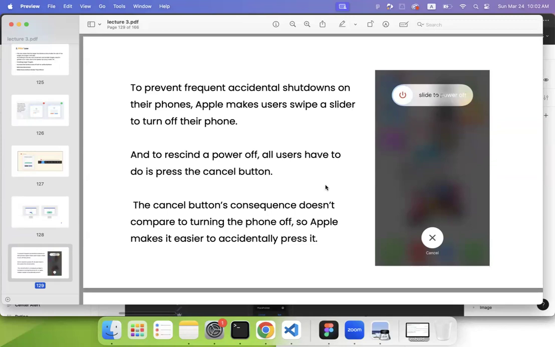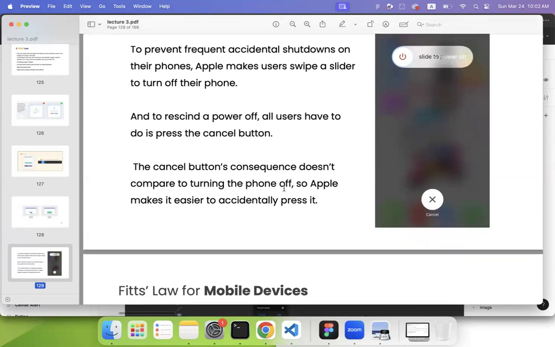Not the touch function, but you have to do something similar, so it won't do accidental things like it used to. The cancel button's consequence doesn't compare to turning the phone off. So Apple makes it easier to press cancel accidentally.